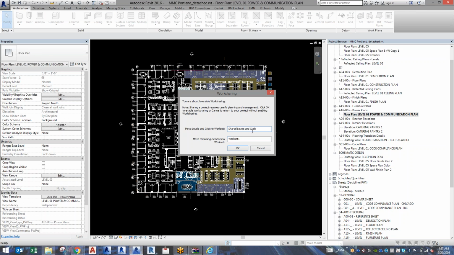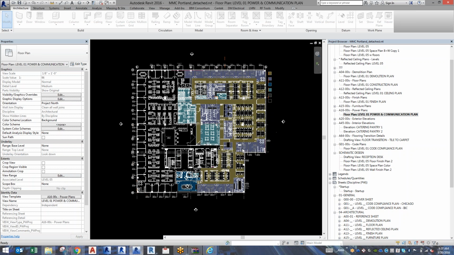And what it does is, by default, it takes all the levels and grids, which are classified by their model category, and puts them on a work set called Shared Levels and Grids. Everything else goes on work set 1, which is kind of like layer 0. I click OK. Eventually, when we get an update from these guys, they should have work sets enabled. And then when we replace our file, we'll just get all of that functionality already, so we won't have to do this again.